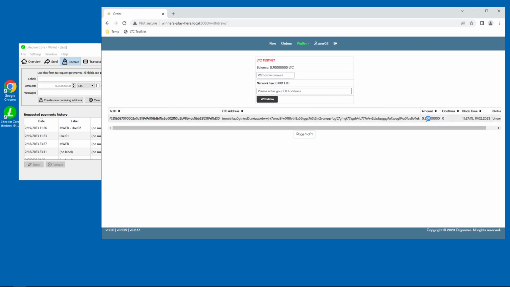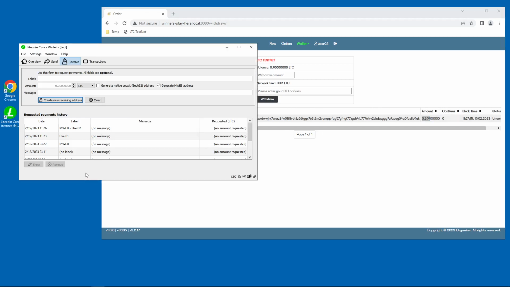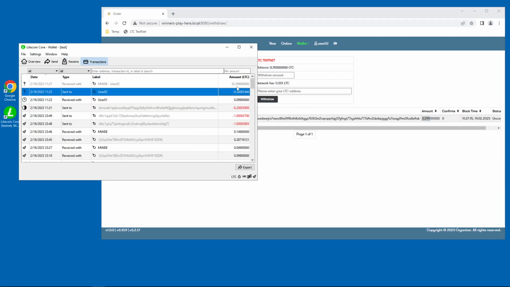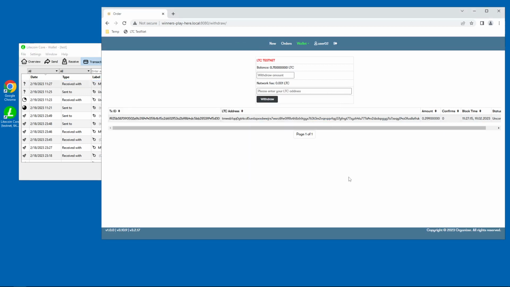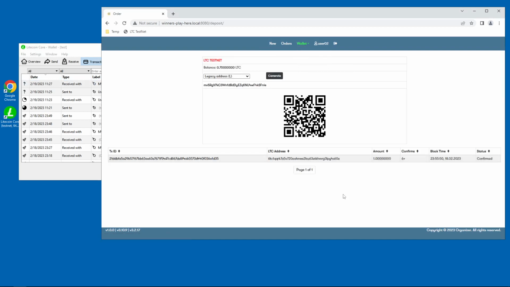Here is 29.9. Okay, and go to the wallet, and we can see that 29.9 is coming. Still there are zero confirmations. Okay, and let's go to the deposit, and I'm going to pause the video to pass some time in order for the transaction to be confirmed, so see you later.